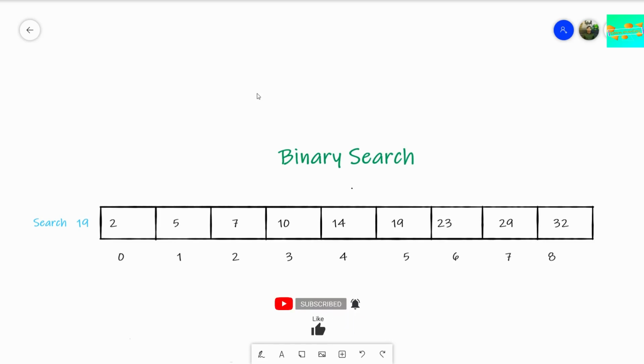In this video, we will be talking about one of the search algorithms, that is binary search. So in computer science, binary search is a search algorithm that helps us find the position of a target value within a sorted array. Remember, binary search works in a sorted array. Binary search compares the target value with the middle element of the array.